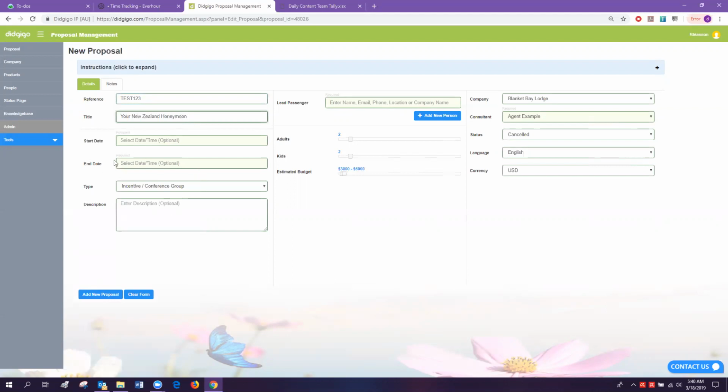You've got your start and end date here. So this is the start and end date of your trip. So your passengers might be traveling from the 1st of April through to the 6th. That's what we'll go with today. You've also got the option here to choose the type of booking that it is. Okay. And a description, which is also optional.